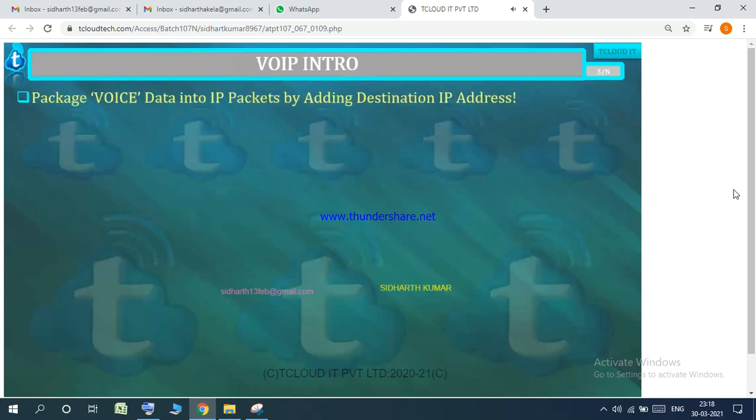Okay, read this statement. Package voice data into IP packets by adding the destination IP address. Send it to the destination. It is called a VoIP call. So even if you pack the voice data into an IP packet, in any scenario, it is a VoIP call. Voice data into IP packet.